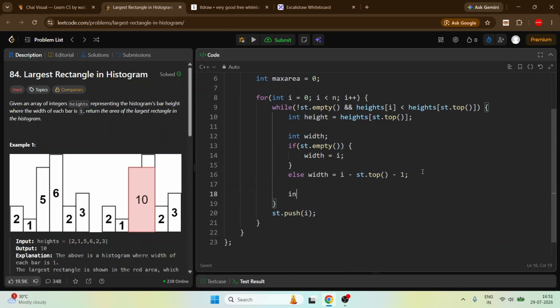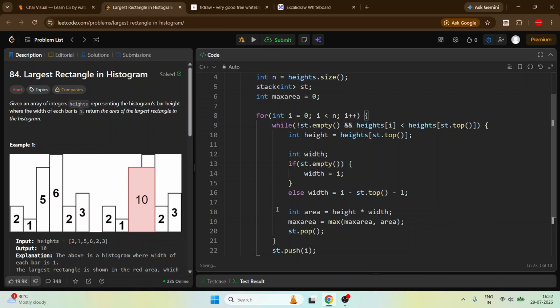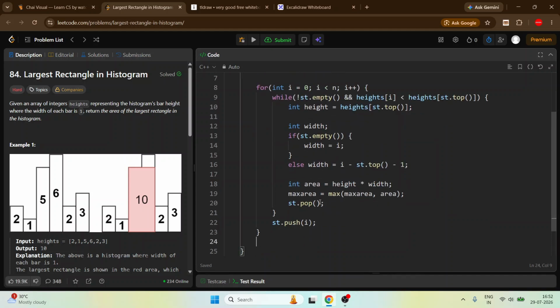Okay. So now calculate the area, which is nothing but height into width, simple, and the max area is equal to max of max area and area. And every time we calculate the max area, we just have to do one thing: pop the top element. And at the end, just return the max area.